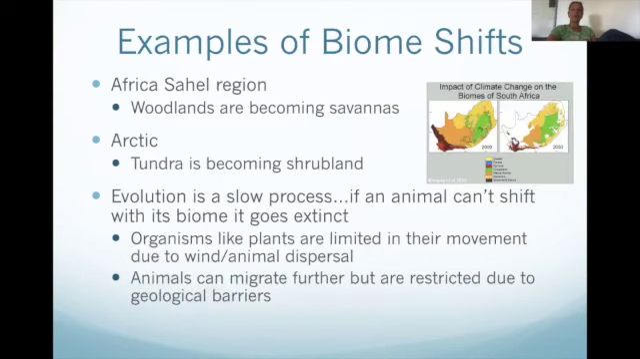So some biome shifts that we're already seeing happen: in the Africa Sahel region, the woodlands are becoming savannas. In the Arctic, the tundra is becoming shrubland. And realize that evolution is a super slow process. And if an animal can't shift with its biome, it won't survive. And this is how we have extinction of animals due to climate change.